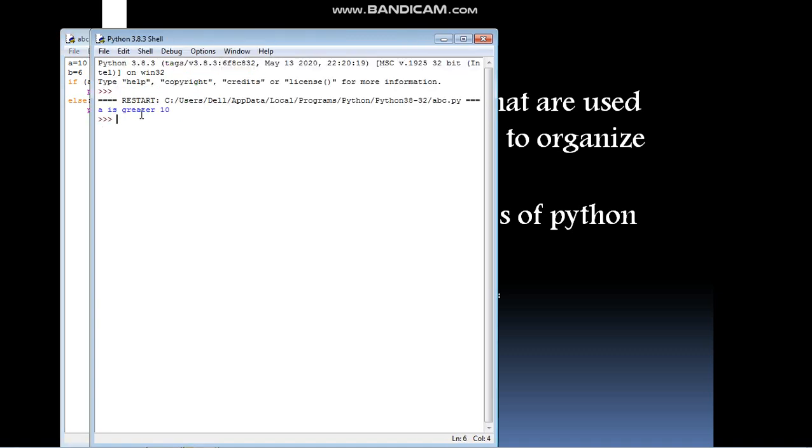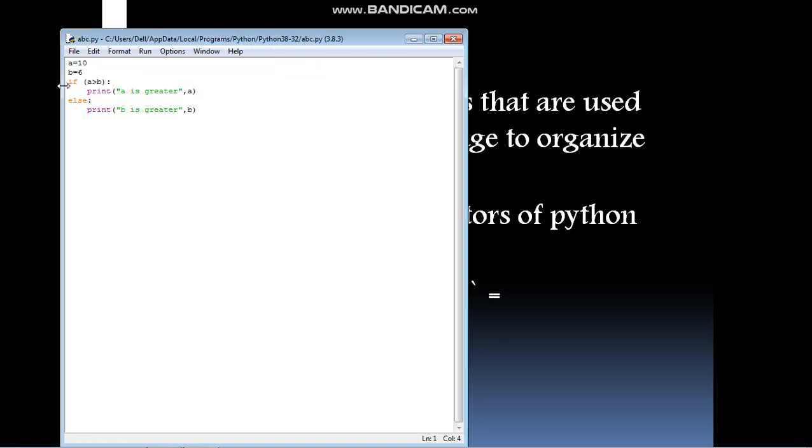Now if I change the value of A to 10 and run the same program, it will check and A is greater, so it will print. Again I am running it: see, A is greater, which is 10. So this is the way we do the program. This is a very small program. About decision control, the if else and all these things, I will explain in detail in our further discussion.